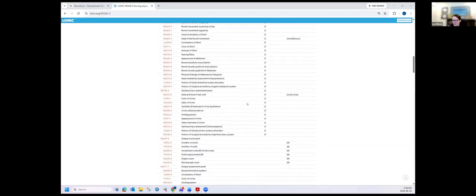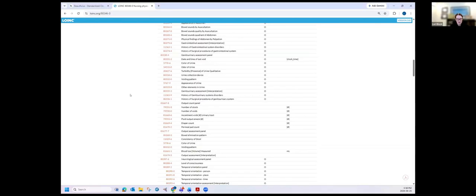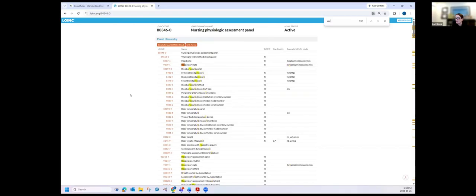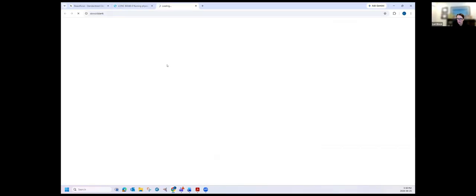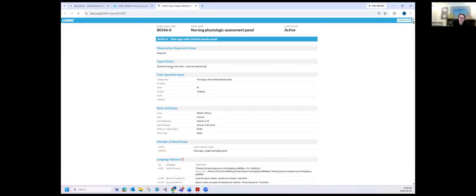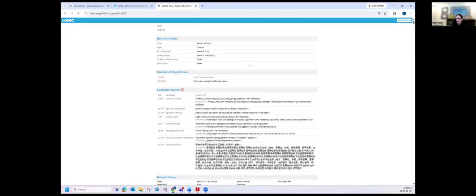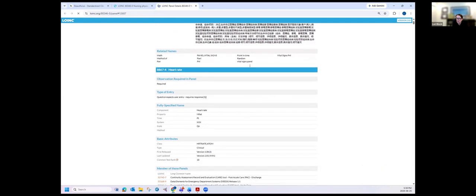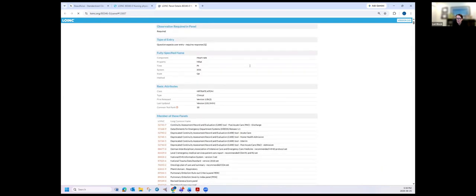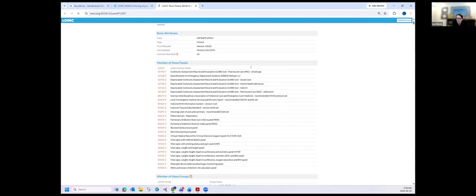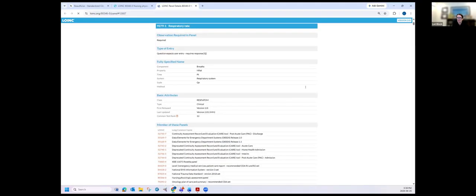One thing I will say is that scrolling and finding is sometimes cumbersome. So let's look at respiratory rate. One thing to note is if you drill down into this particular panel item, you can see further details, including different languages, the type of entity, and members, so where else this particular item is related.